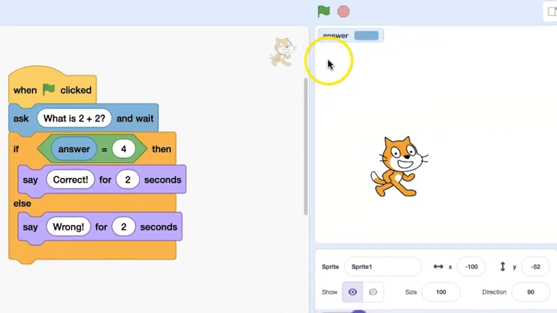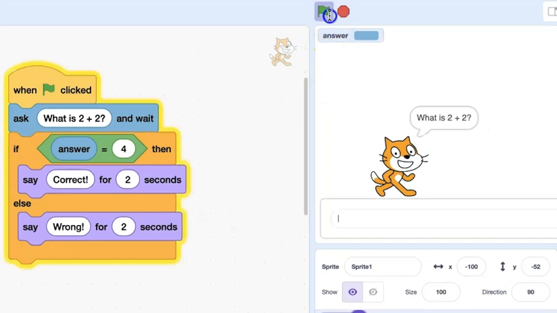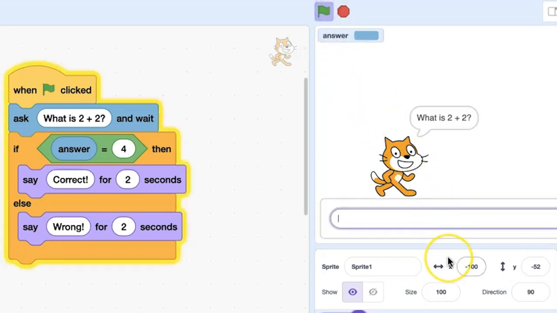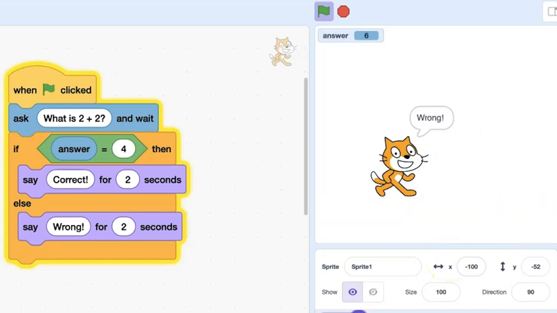In this program, the user is responding to a math question. The value stored in Answer has been placed in an equals operator block inside a conditional if-then statement. So, if their answer is correct, they are shown one response. If the answer is incorrect, they are shown another response.